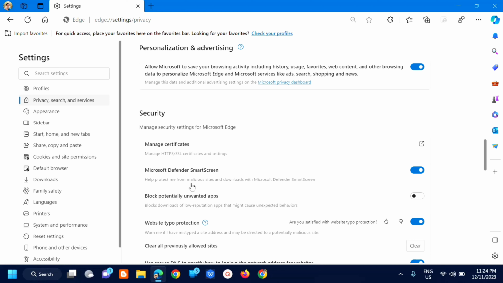I'll protect me from malicious sites and downloads with Microsoft Defender SmartScreen. Kung paano ba ito i-turn on or off, so i-click mo lang itong button ito, ganito siya. Ayan. So naka-turn off siya. And then pag gusto mong i-turn on, click mo lang dito. Okay, and the other options naman na pwede mong i-turn on or turn off mo itong block potentially unwanted app. So nandito rin yung other option dito mga kaibigan. Yeah, so ganito lang kasimple.